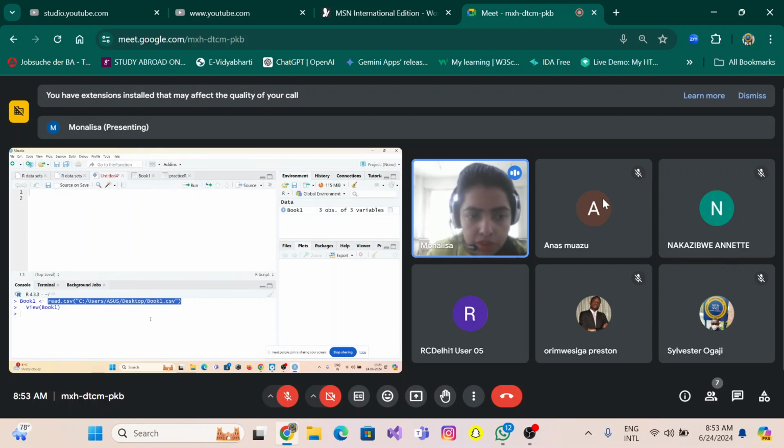So what is the function written here? The function is read.csv. And what is this within double quotes? You have to write the location, that means where your CSV file is located. So this is the location, this is the name of your file, that is book one, and .csv is the extension, right?